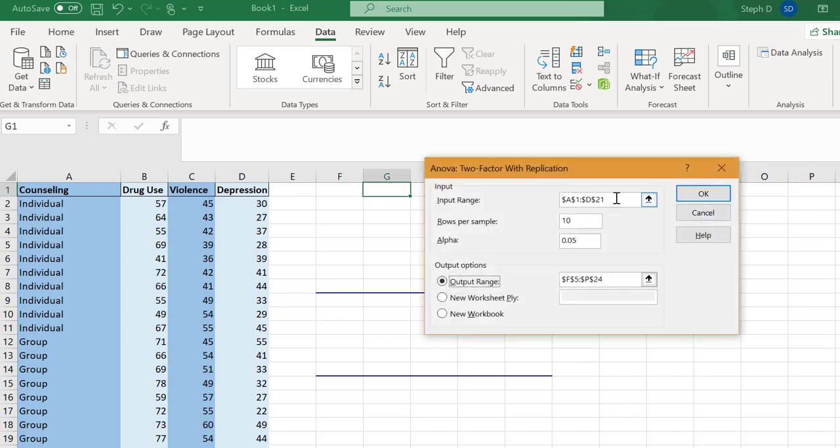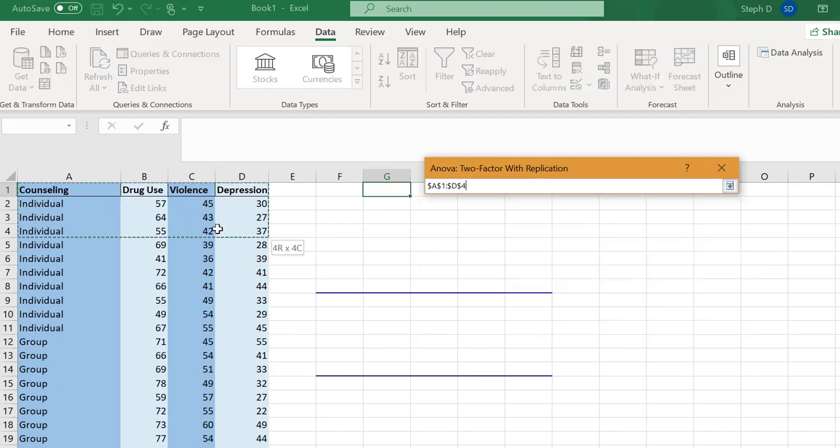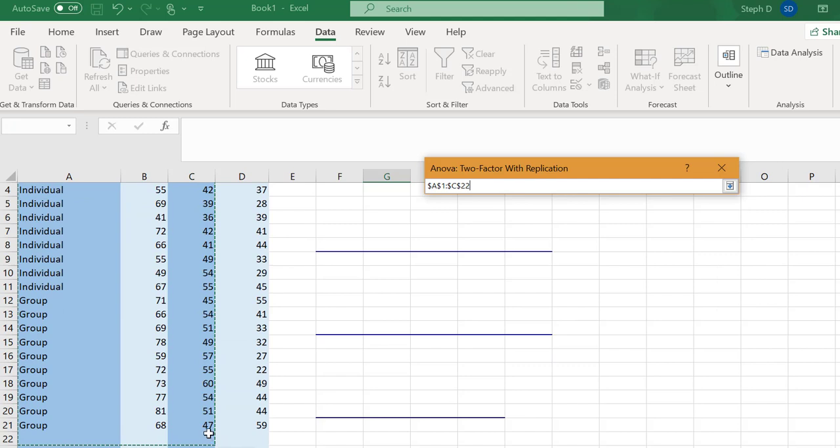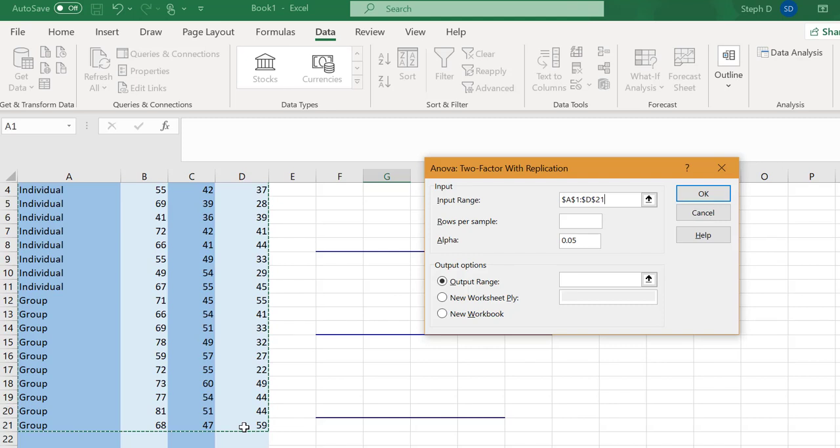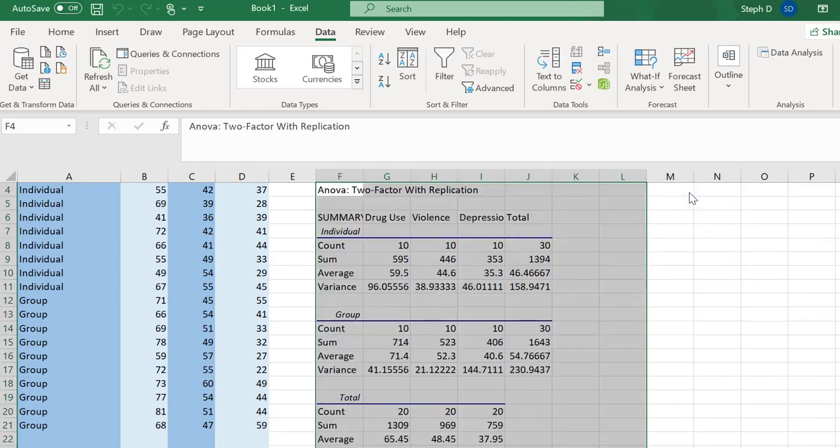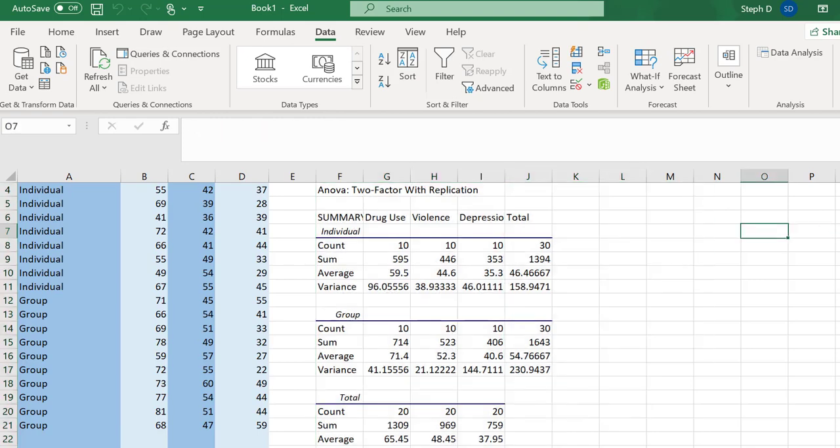The input range is the entire dataset, so select the whole area by clicking and dragging the cursor down. Rows per sample. I have 2 samples with 10 items in each sample, so I have 10 rows per sample. If you don't know your alpha level, 5% is the most common, so I'm going to run the test at that level. For the output range, I'm going to select an area in the worksheet to the right of my data. Click OK.